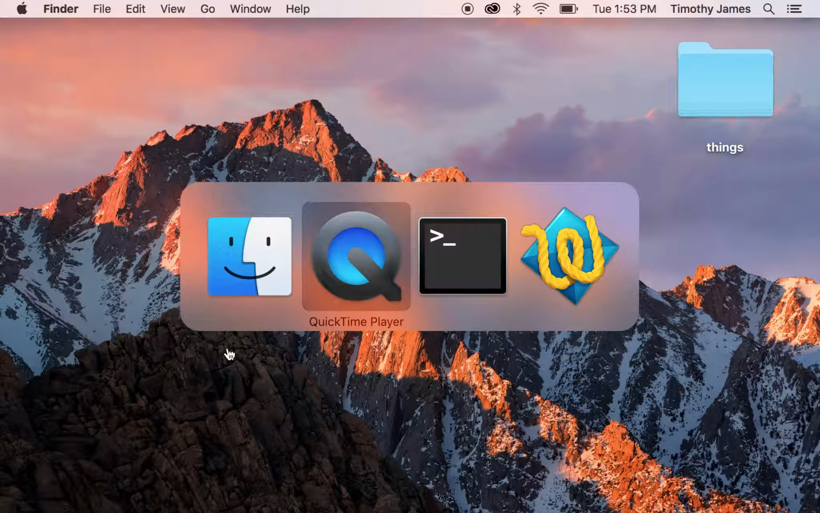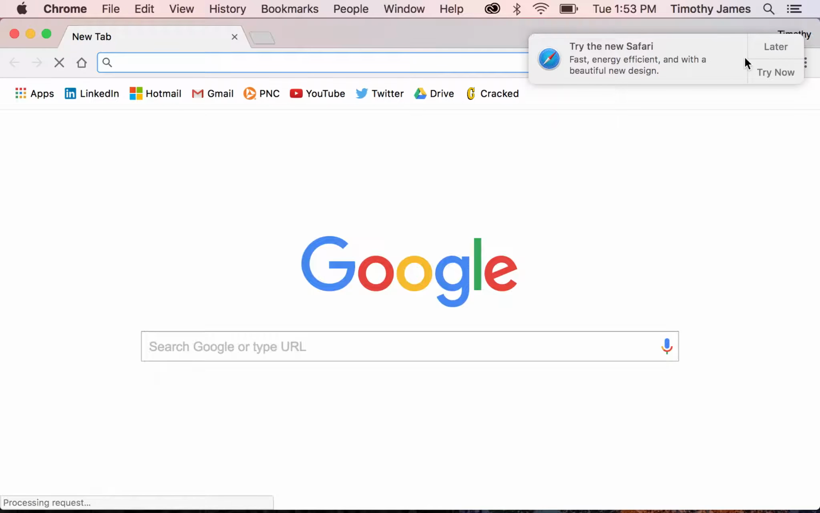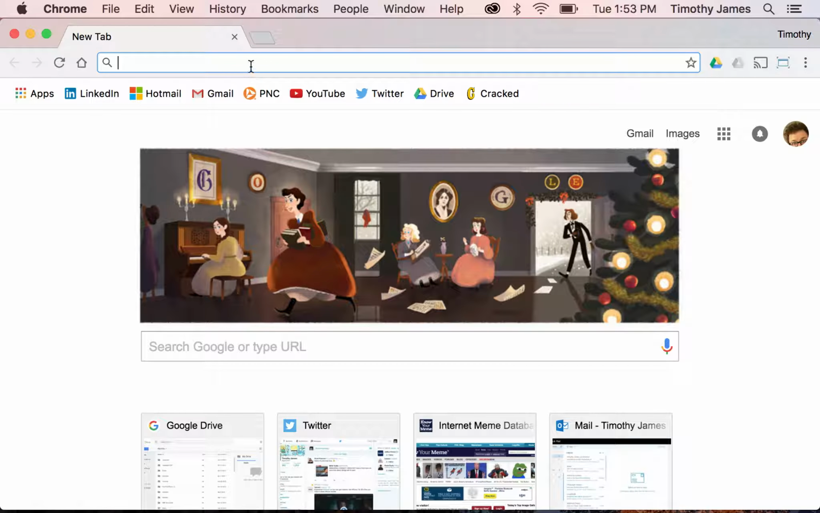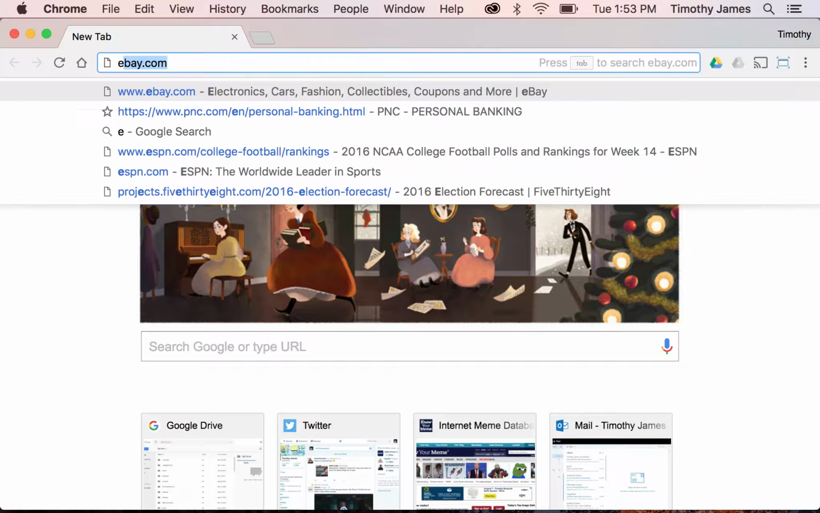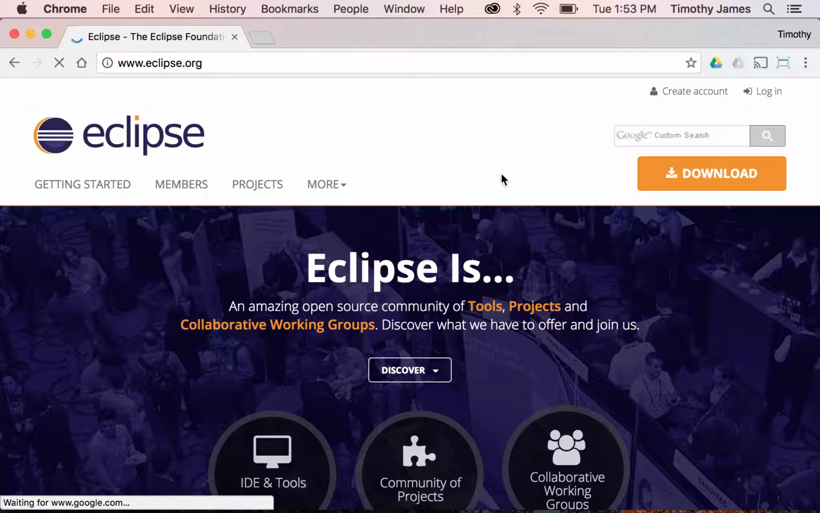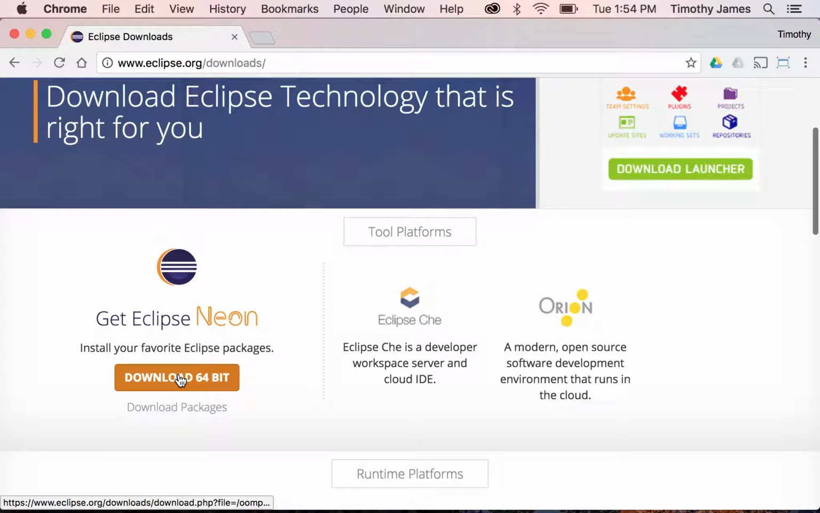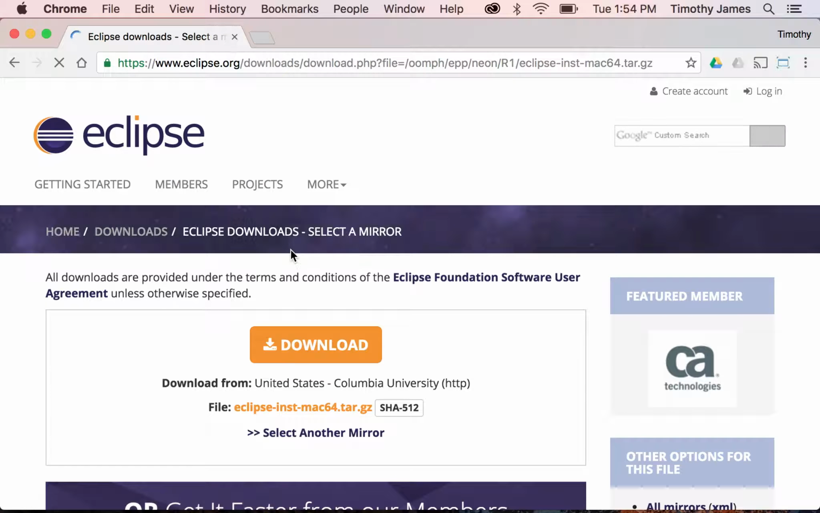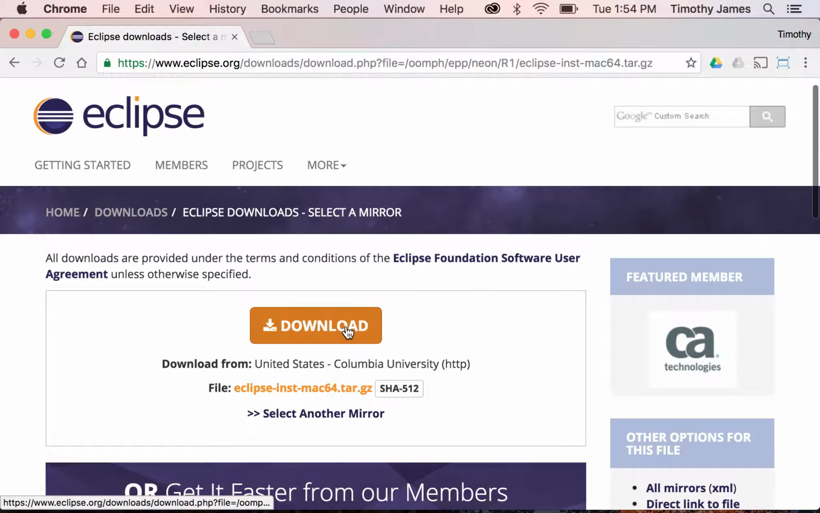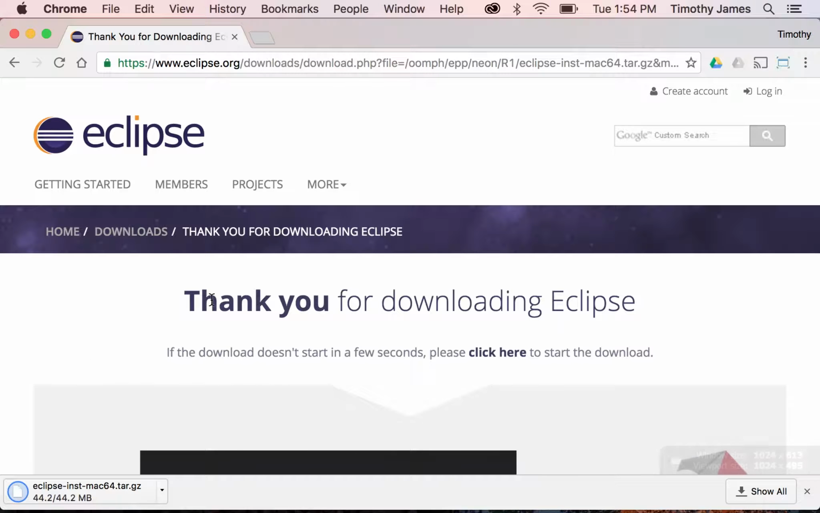So I'm going to go ahead and open up my Google Chrome browser, and we'll try Safari some other time. And I'm just going to type in eclipse.org here, and that's going to take me to the eclipse.org page. And here I'm immediately presented with an option to download, so they get right to the point. So I'm going to download Eclipse Neon 64-bit for my machine, and it's going to show me exactly what I'm getting. I'm going to click download, and this is going to take a few seconds to come down.